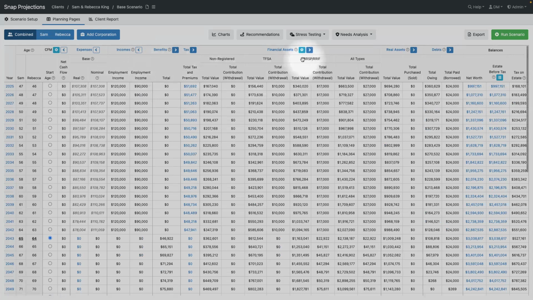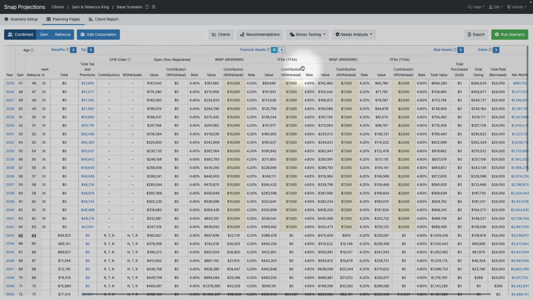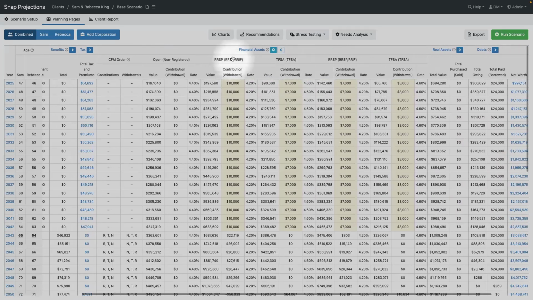And just like for the financial assets, currently we have that joint non-reg. This is the combination of their two TFSAs and the combination of their two RSPs. However, if we expand that out, we can now see them on an individual level. And again, hovering over the title of the account will give you exactly whose account that belongs to. And this would be joint.